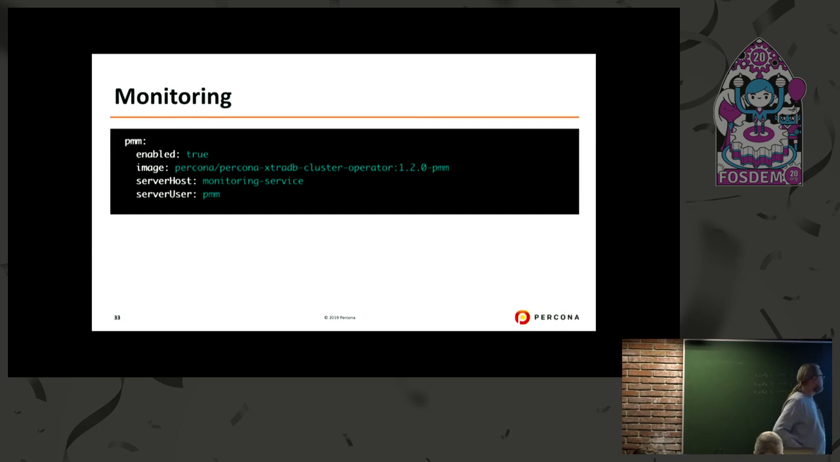And to enable monitoring on the database nodes, you go back to the custom resource YAML, set PMM enabled, and you will have the PMM client running in a sidecar on all your PXC and proxy SQL nodes, and you will have monitoring set up that easily.